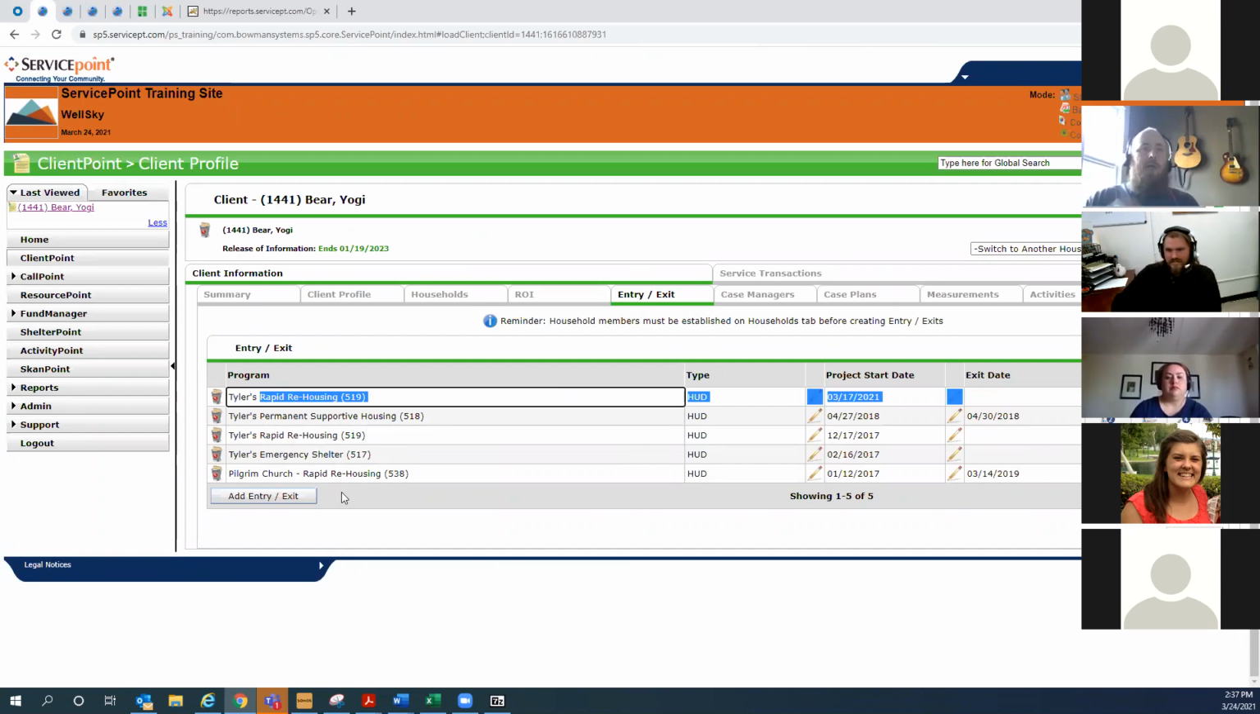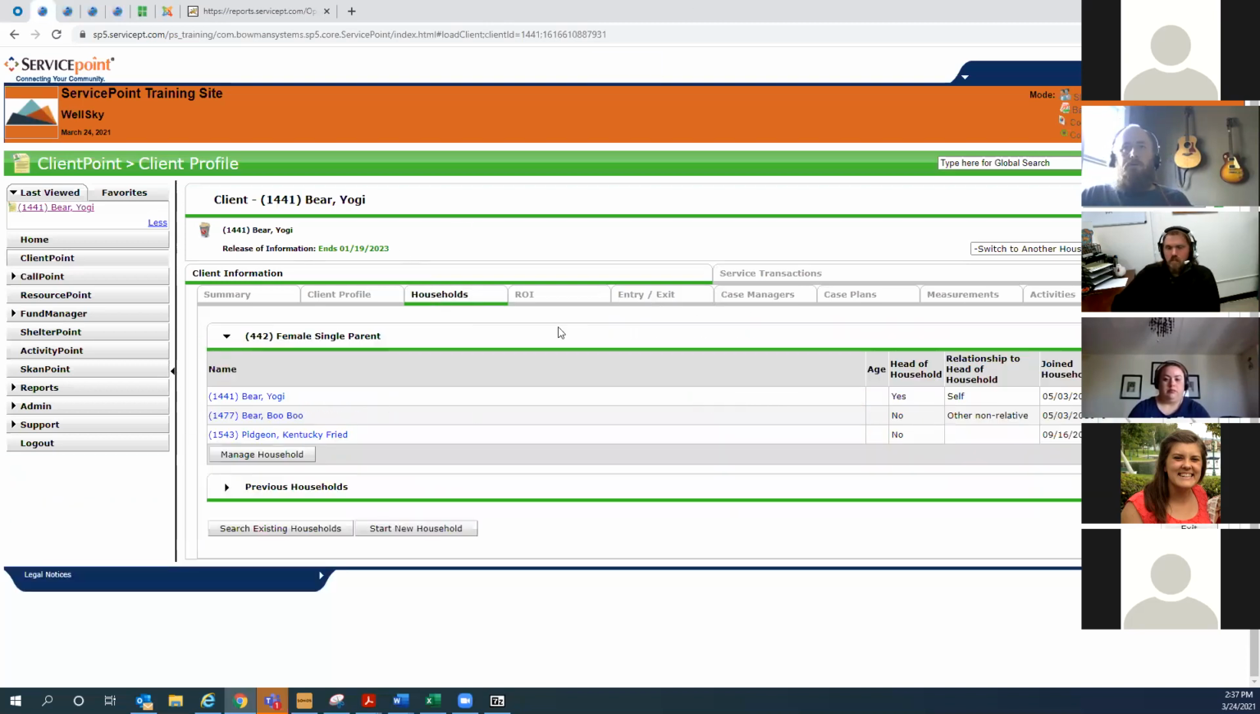So all is well. Now, Yogi and Boo Boo decide they want to adopt a child, let's say. Well, so how do we add that new household member to this existing project start date without just deleting this and recreating it? And how do we get it to reflect accurately the timeframes that everybody's entered? Well, we're going to start by going into our household composition here.